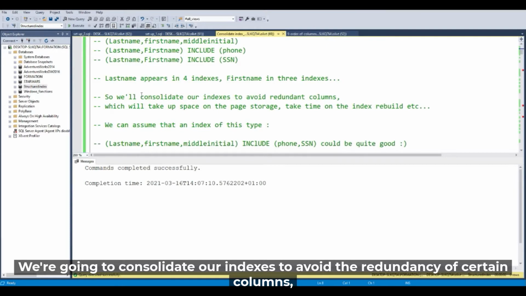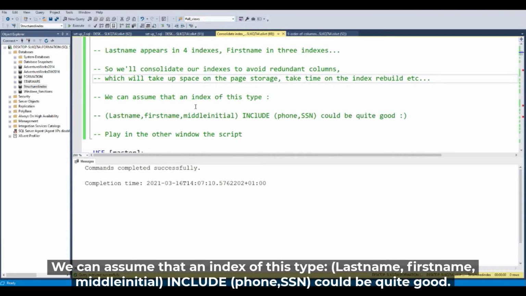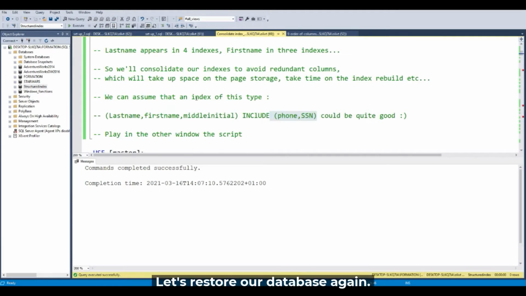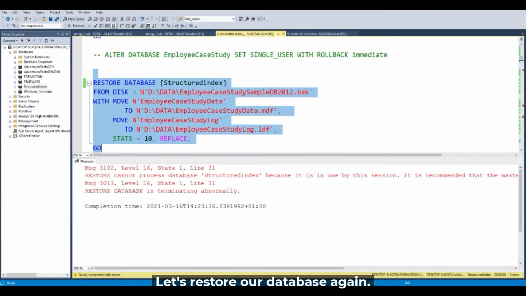So we will consolidate our indexes to avoid redundant columns, which take up space on the page storage, take time on the index reload, and so on. We can assume that an index of this type: last name, first name, middle initial, include phone and SSN, could be quite good.